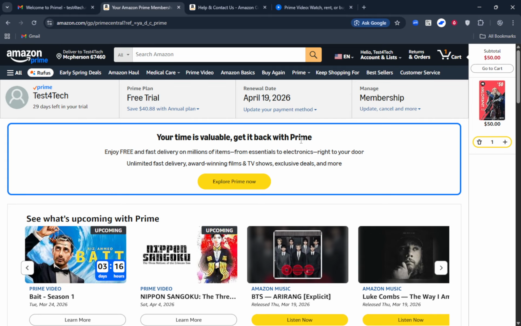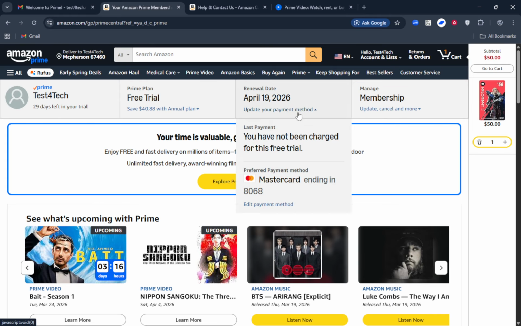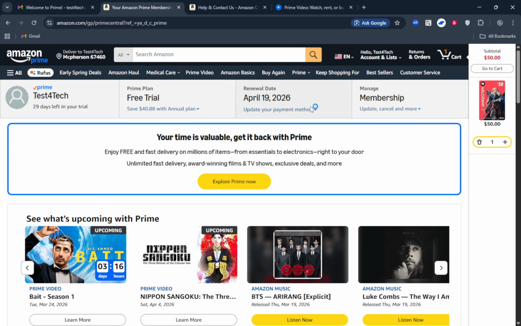Next, you can manage auto-renew. Prime is set to renew automatically by default, which means your membership will continue unless you turn it off. If you prefer to decide each term, toggle off auto-renew. The page will clearly indicate whether the change is active and when your current term will end.